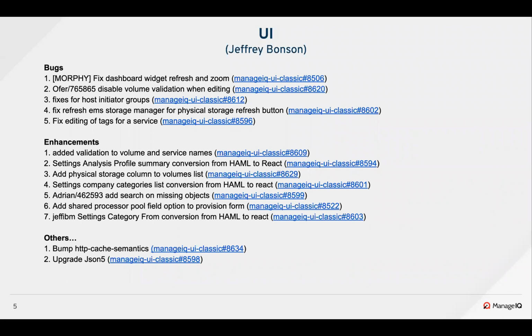Hey, good morning. So in this sprint, 19 PRs got merged in the UI Classic repo, out of which 5 are bugs, 7 are enhancements, and a few others. I can explain about them in the following slides.